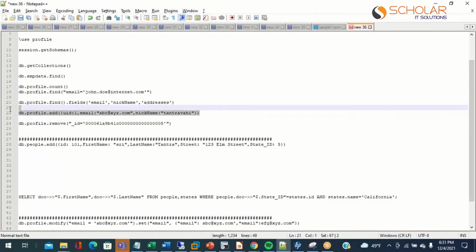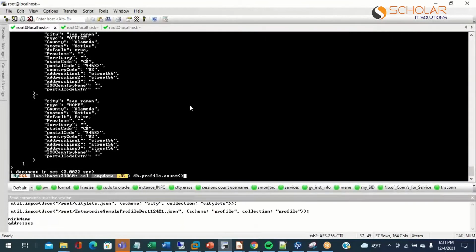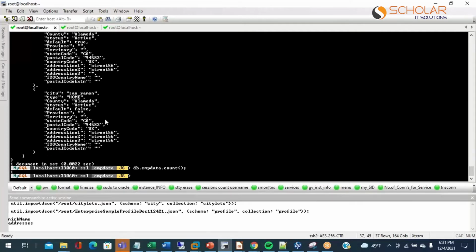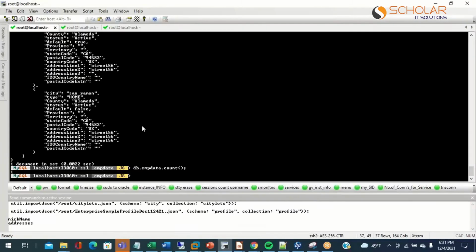And if I want to count the records, it's like select count of star from table name. So here I can use db.emp_data.count. So I have only one document here. Let's say I want to add one more document. So I can use it like this, db.emp_data.add.